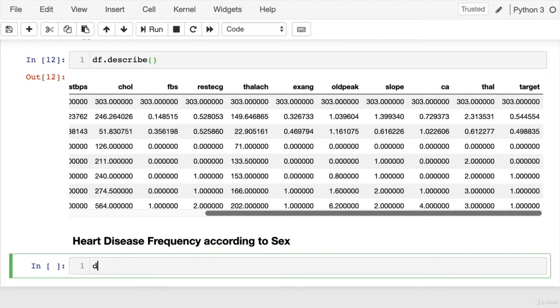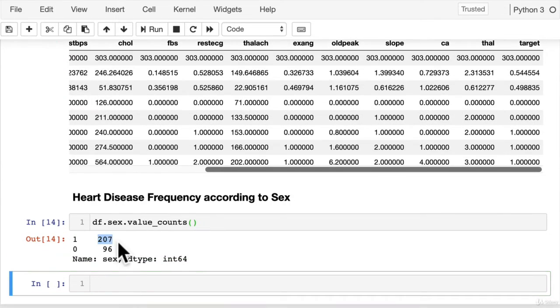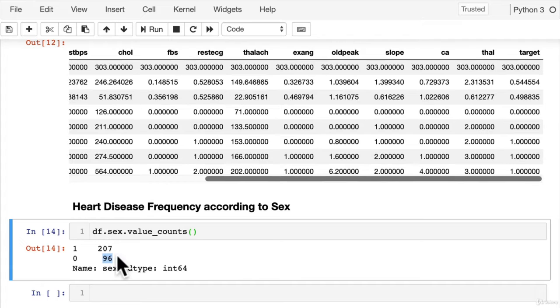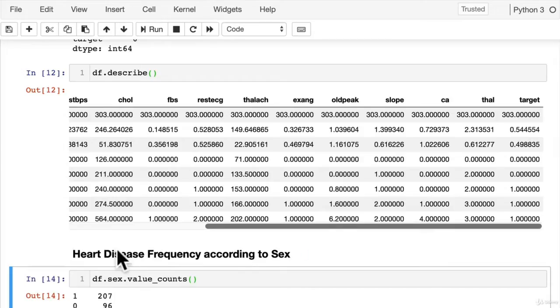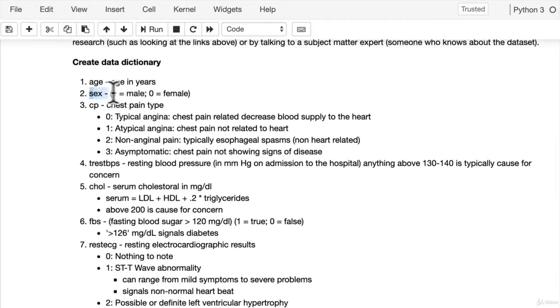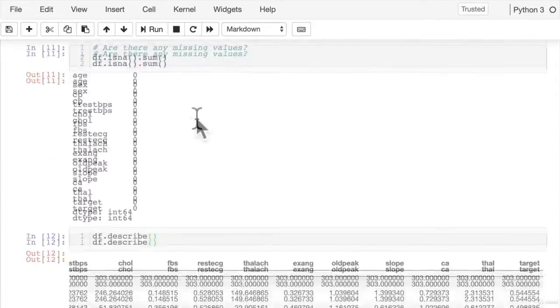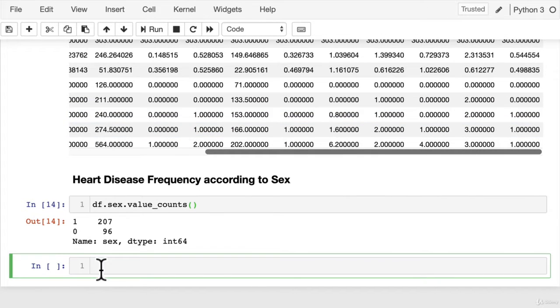So what we might do is go df.sex.value_counts. There's no real pattern of how we're doing this. We're just exploring the data. All right, so we see here there's a lot more male to female. Female is 0 and male is 1. The reason I know that is if we go back up to our data dictionary, sex, 1 equals male, 0 equals female. Wonderful. So we know our data set is a little bit tilted towards having more males than females.